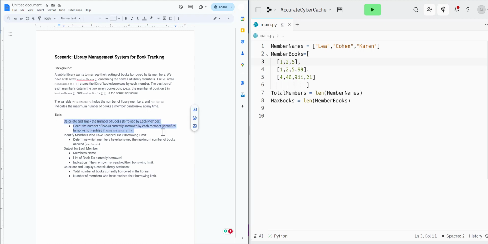Calculate and track the number of books borrowed by each member. To do that, we want to count the number of books currently borrowed by each member. Okie dokie. In here it says, count the number of books currently borrowed by each member, identified by non-empty entry. So that's basically saying that if someone hasn't got a book ID, we need to make it 0. Non-entry basically means a non-value. If it was words, we would have speech marks saying it's empty. 0 means that this person has borrowed these books, but not this book.